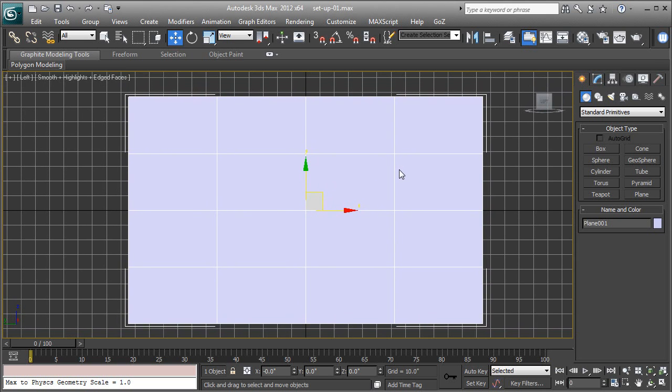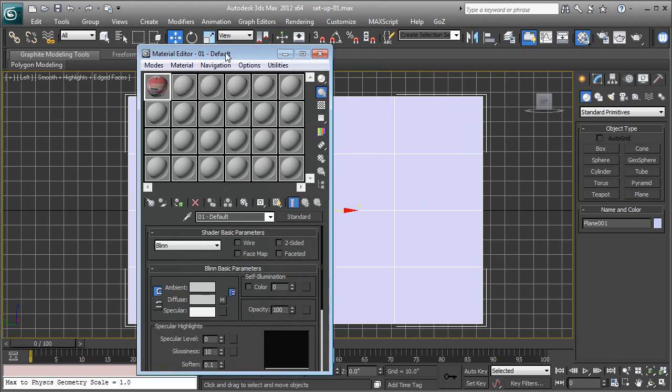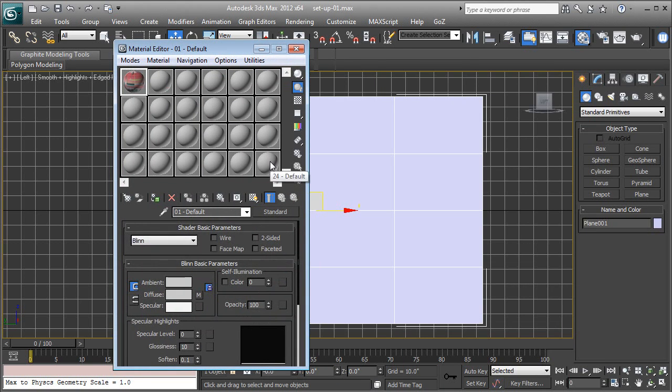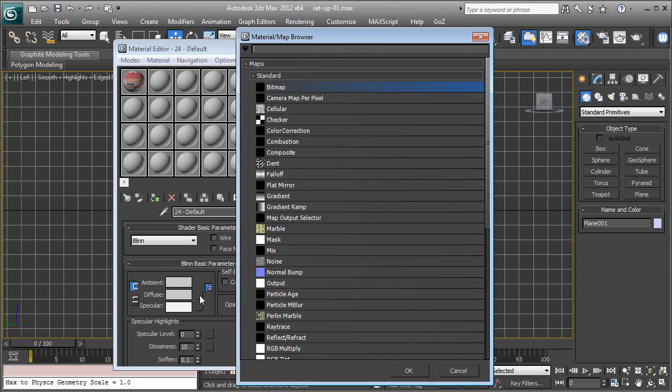So now with the plane created, we're going to hit M for Material Editor. That's the default hotkey. And I'm going to go down here in the bottom right corner, pick a new material. I'm going to leave it at standard even though I'm using V-Ray. It works fine. I prefer for blueprints using standard because I have some options that I can adjust. In a diffuse slot, we have a little checkbox that says none. We're going to click that.